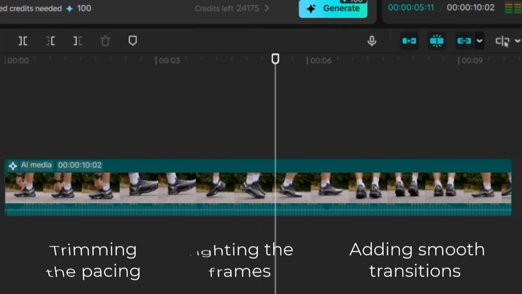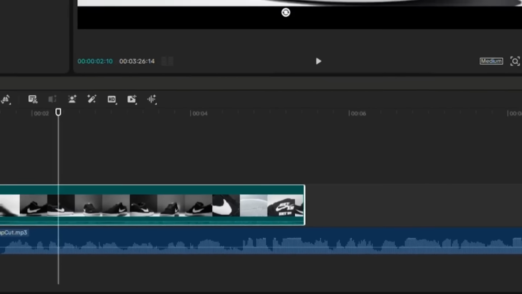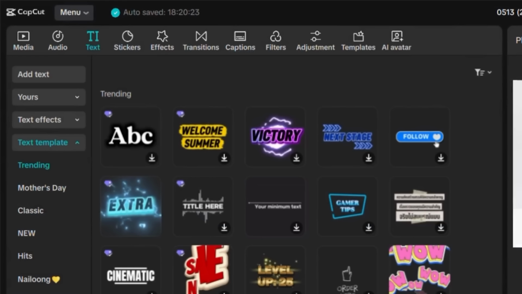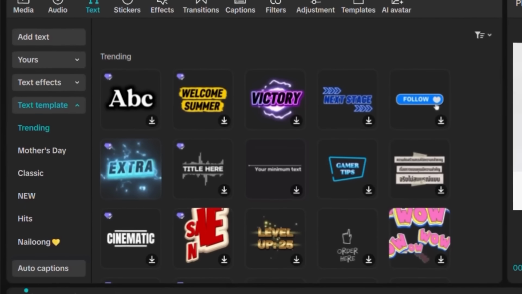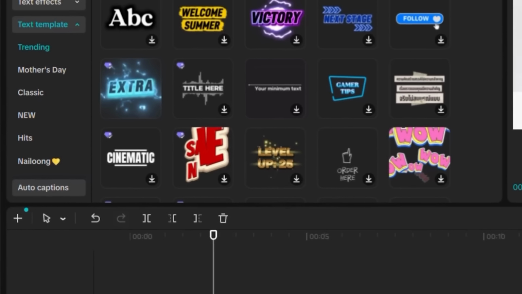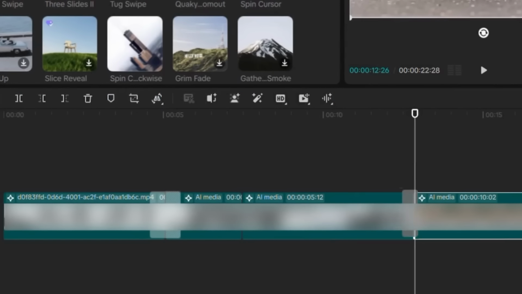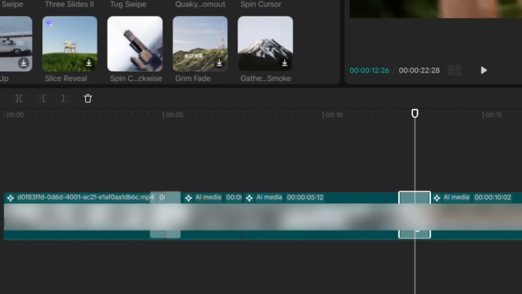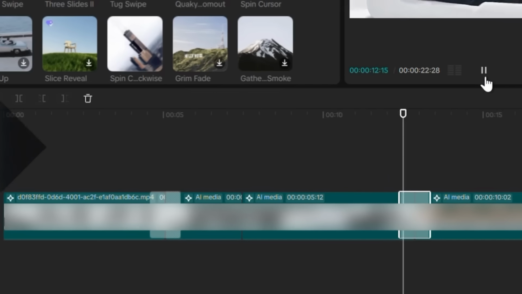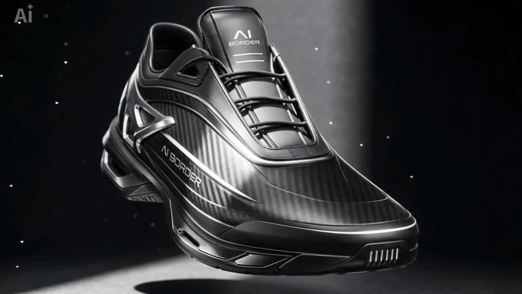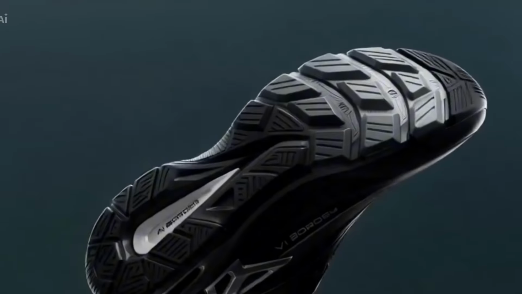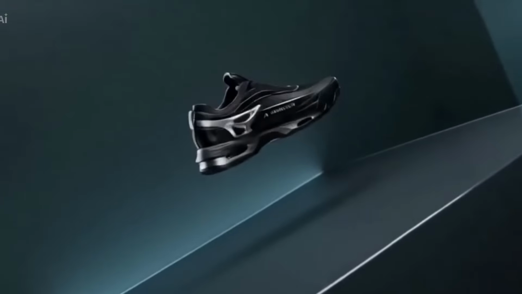Then I add background music and overlay short campaign text like "move faster," "stay lighter," and "built for motion." Because AI generation and editing are connected inside the same workflow, I don't need to export assets to another app. I can generate, refine, combine, and polish everything right here. And here's the final result. One product concept, 4 different ad styles, all polished and ready for social posting.